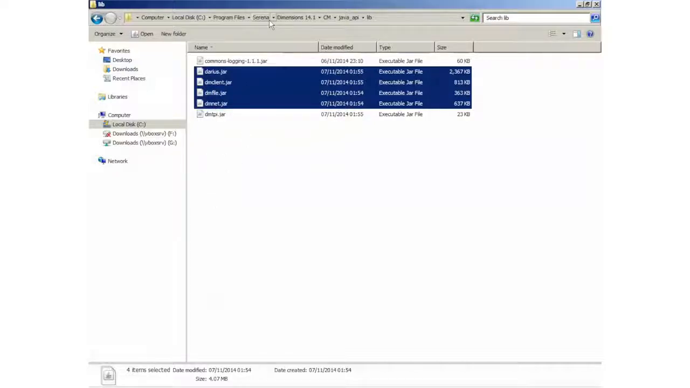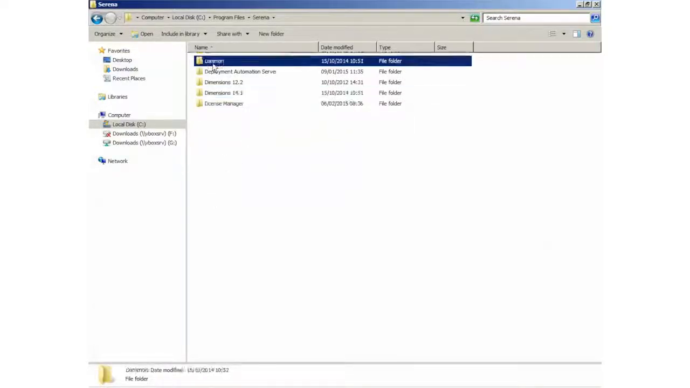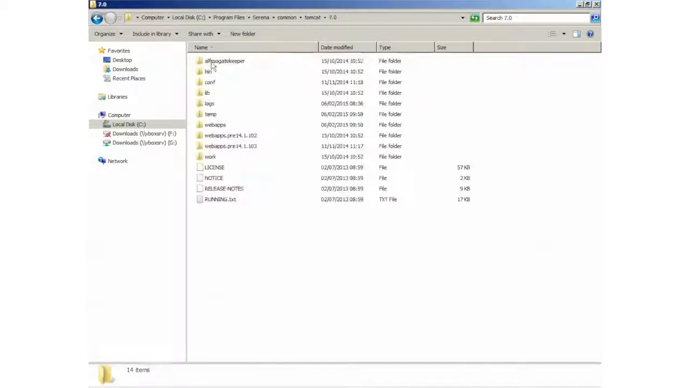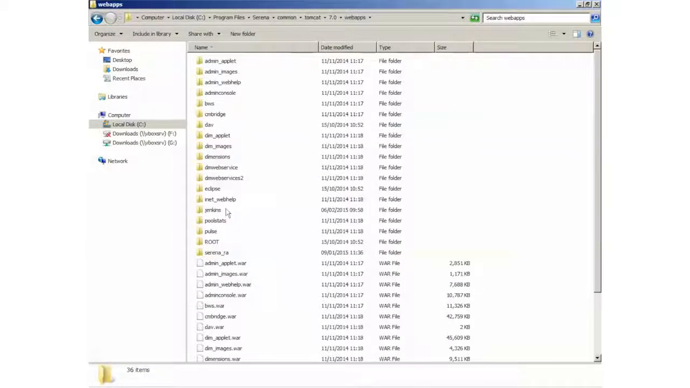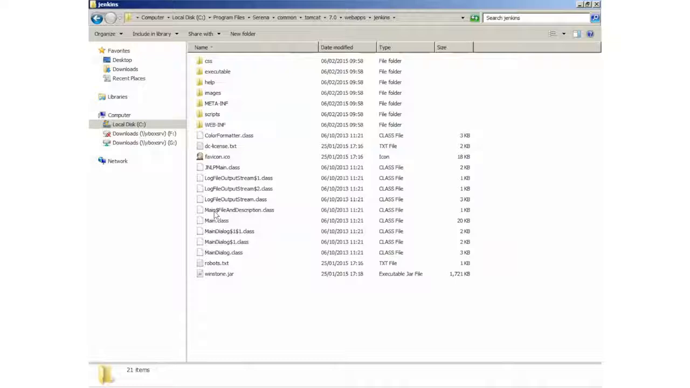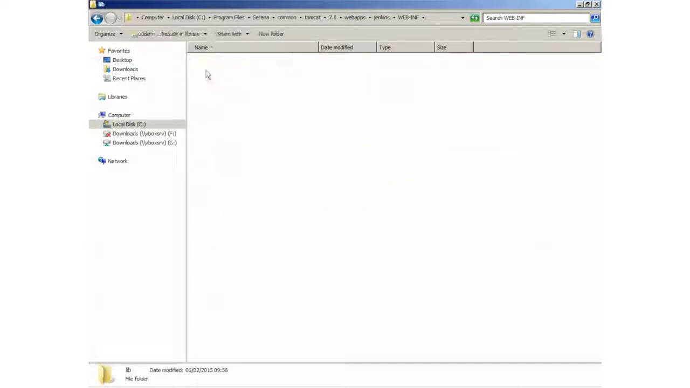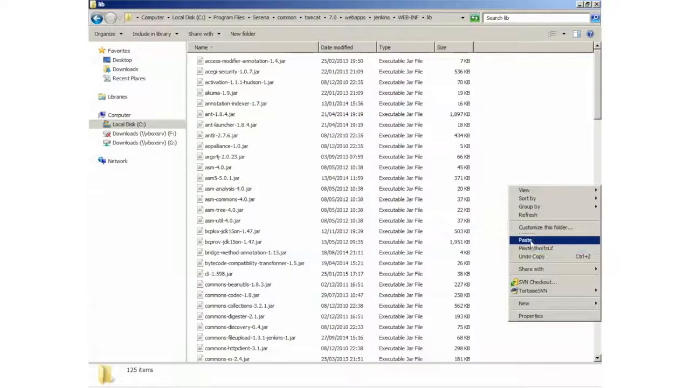into that new installation. So let's go back into Serena, Common, Tomcat, Web Apps, Jenkins. This should now have expanded. It might take a little bit longer on your system, depending on the speed, but we can now paste these in.